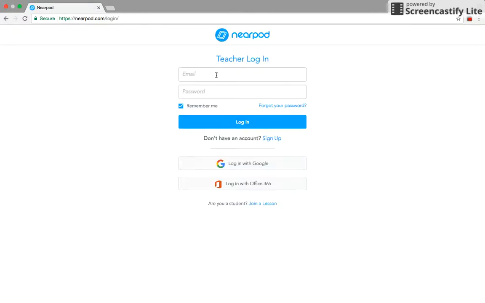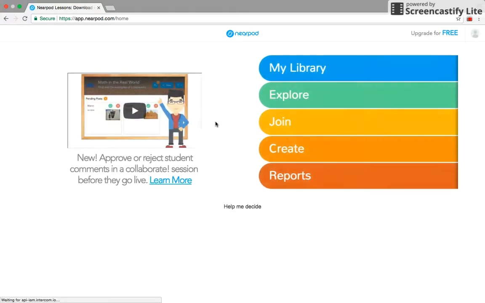So if you don't have an account, I encourage you to sign up since it's free, but I already have my account. So I'm going to go ahead and log in just to show you guys around. But this is what it will bring you to once you log in or sign up. And these are all self-explanatory, but I'm going to go to my library first.